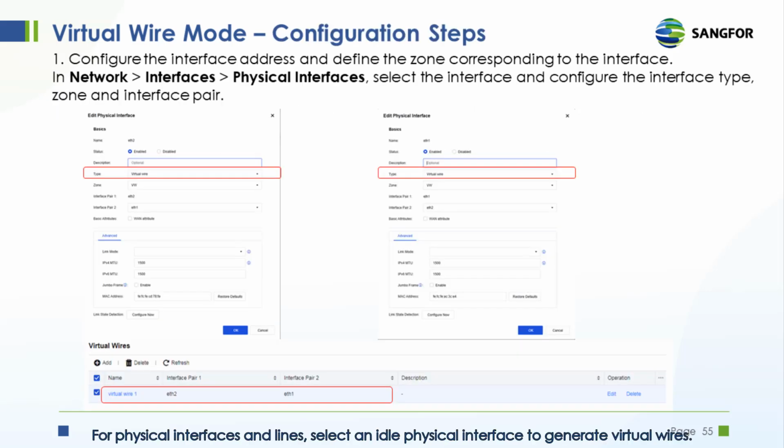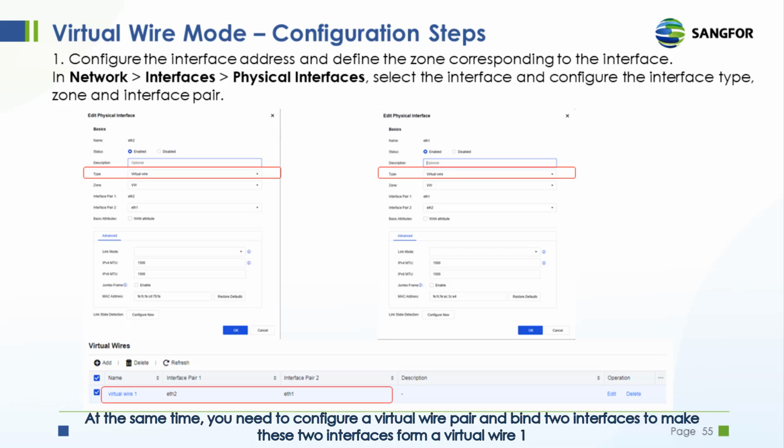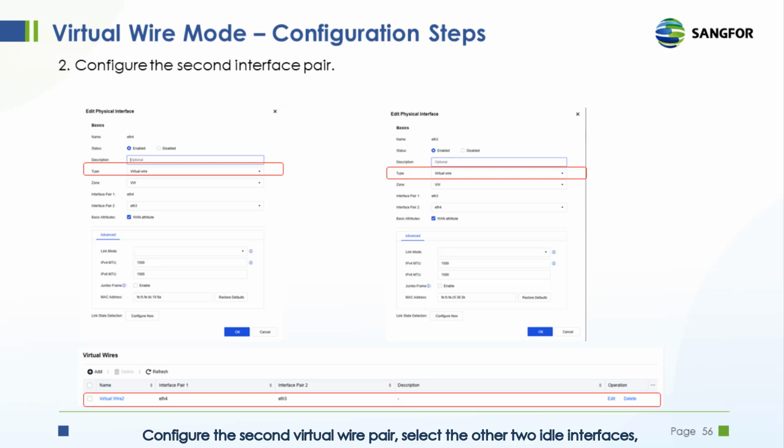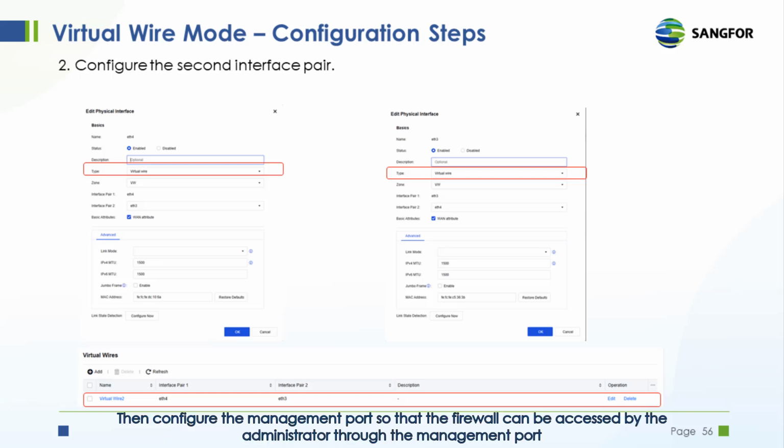For physical interfaces and lines, select idle physical interfaces to generate virtual wires. At the same time, you need to configure a virtual wire pair and bind two interfaces to make these two interfaces form virtual wire 1. Configure the second virtual wire pair, select the other two idle interfaces, and bind these two interfaces to form virtual wire 2. Then configure the management port so that the firewall can be accessed by the administrator through the management port.